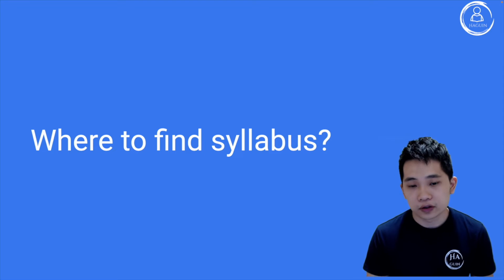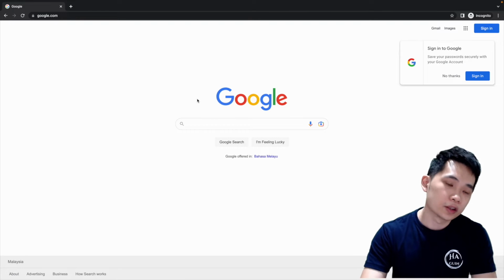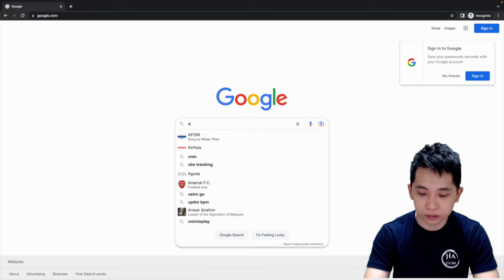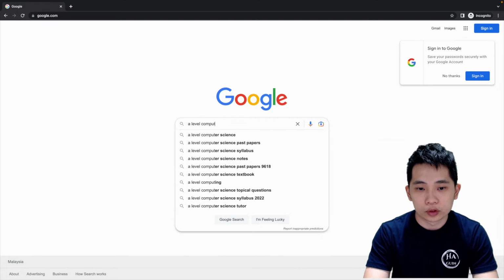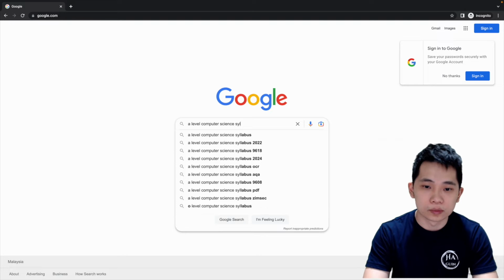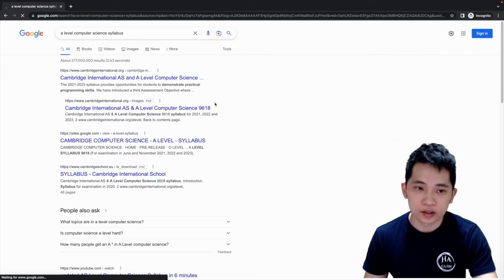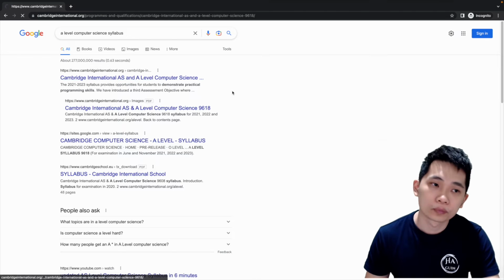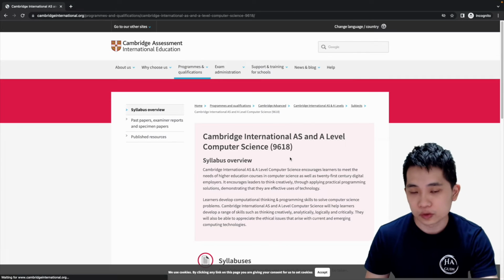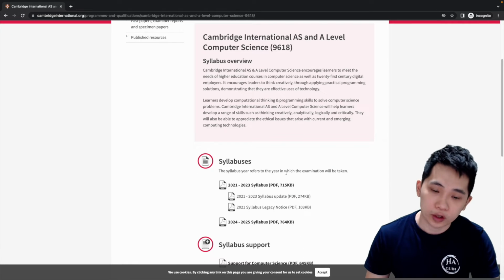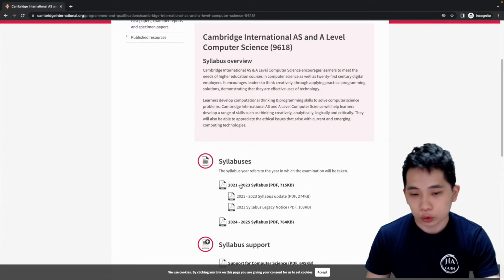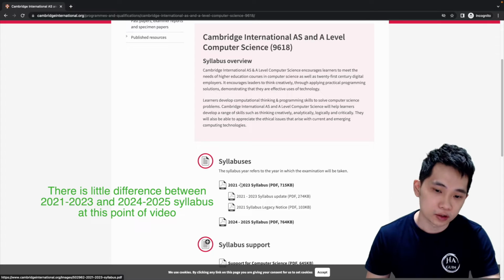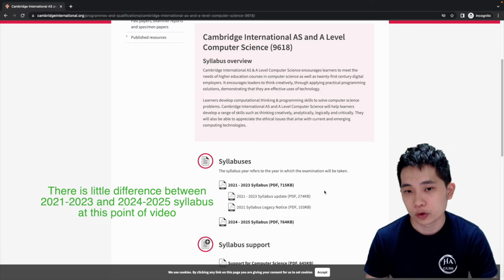So where can you find the syllabus? First of all, I have google.com open, and I will just search A-level computer science syllabus. This is the first search result, so I'm going to click on this result here. And here you go, this is where the syllabus is. You can either click on the 2021 to 2023 syllabus, or the 2024 to 2025 syllabus, depending on which exam you are planning to take.